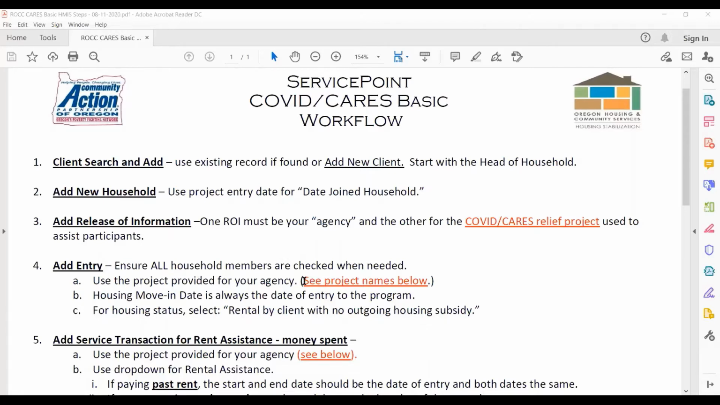And in just a minute, I'm going to show you the different project names, very important project names, and the distinction in those projects, because that's going to tell the state, Oregon Housing and Community Services, where those funds are coming from. So I'll show you that in just a minute. Then when we get in here, I'll talk a little bit more about the housing move-in date, because it's going to ask you that, and they're already living in their location. And then I'll give you some hints about what to enter when somebody is coming in as their housing status.